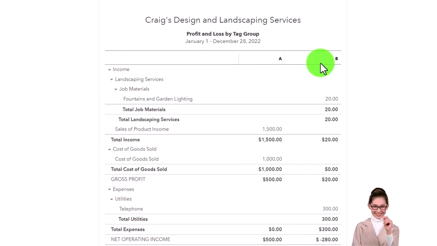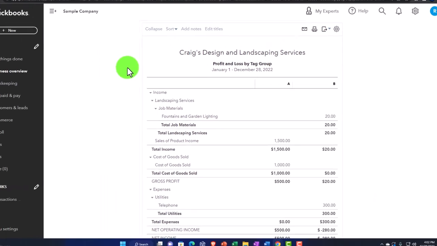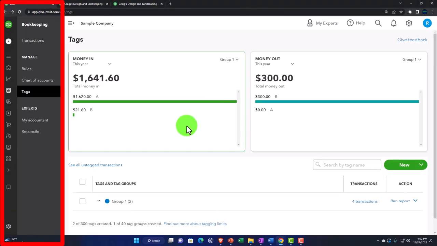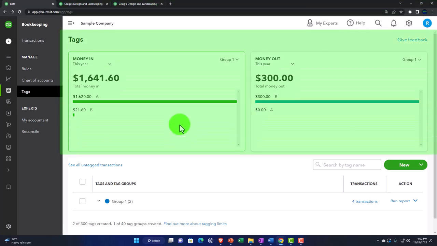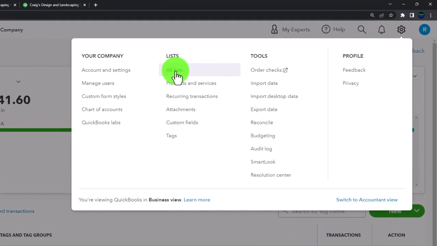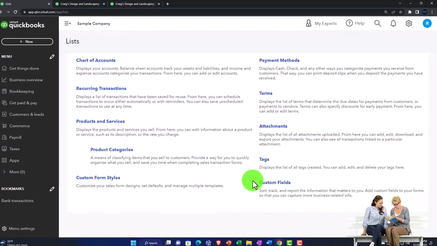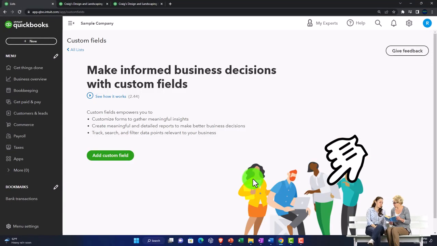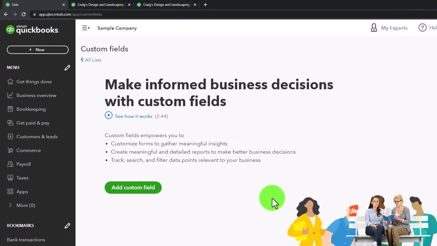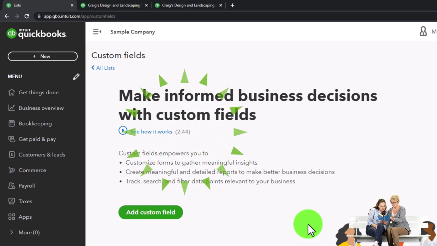So we might try to get into tags and some specialty uses of them on their own in maybe a future section. But that's just a touch on the tags. So let's go to the drop down again, go to the lists again, and let's just go to the custom fields. This is going to allow us to add more fields in our data input, once again allowing us to sort our reports.